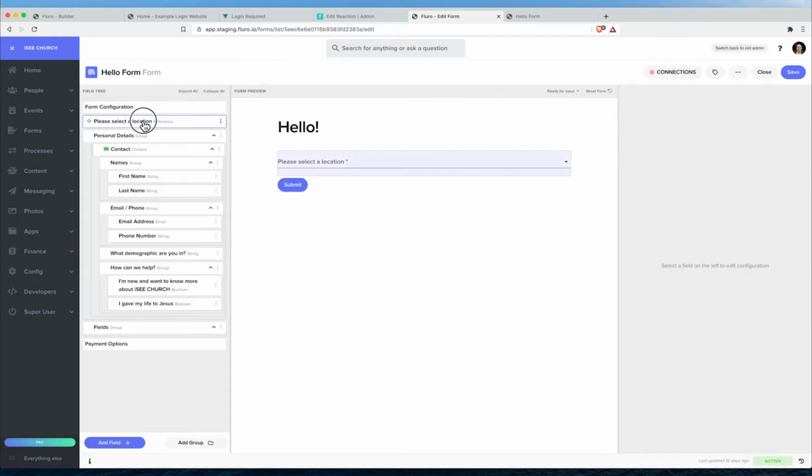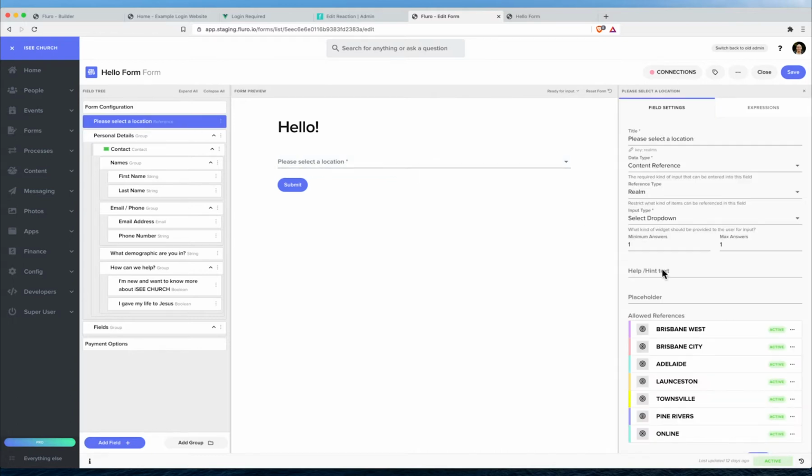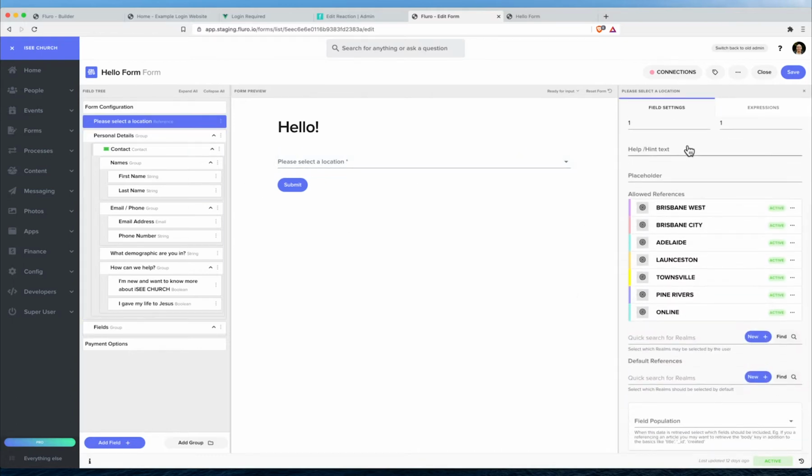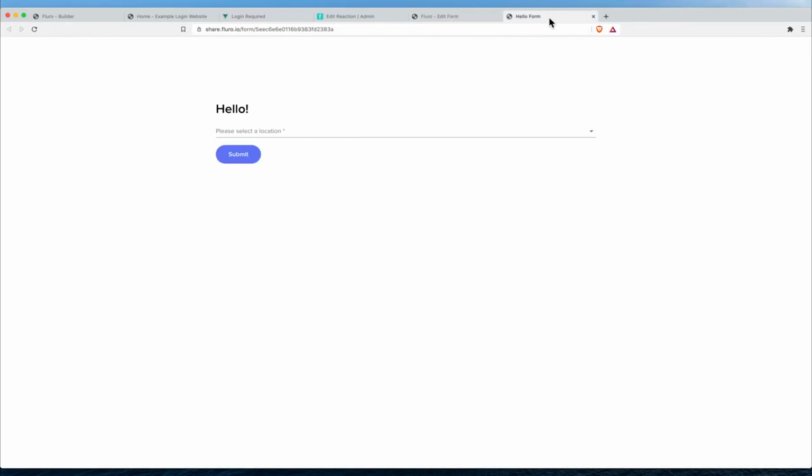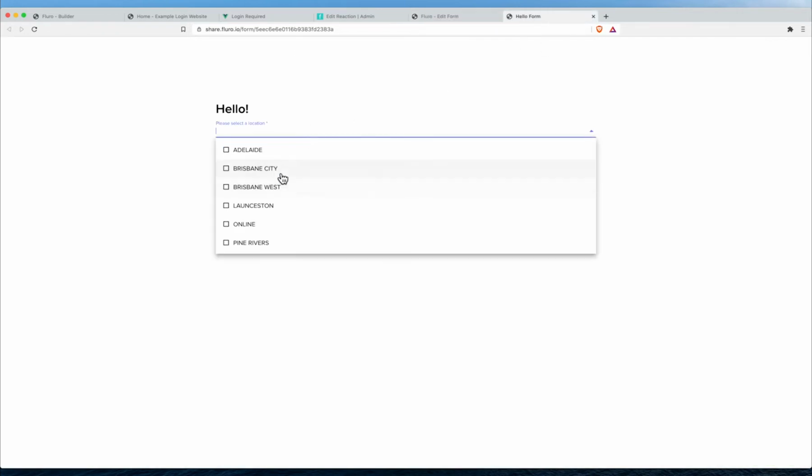We have a reference field that asks us to select one of those locations. That has the key of realms in here, and the idea is that when you fill in this form, you will have picked which location you're at, and then we're going to send the relevant details to whichever location pastor or coordinator makes sense. So if I fill in the form, I'm going to fill in Brisbane City here.